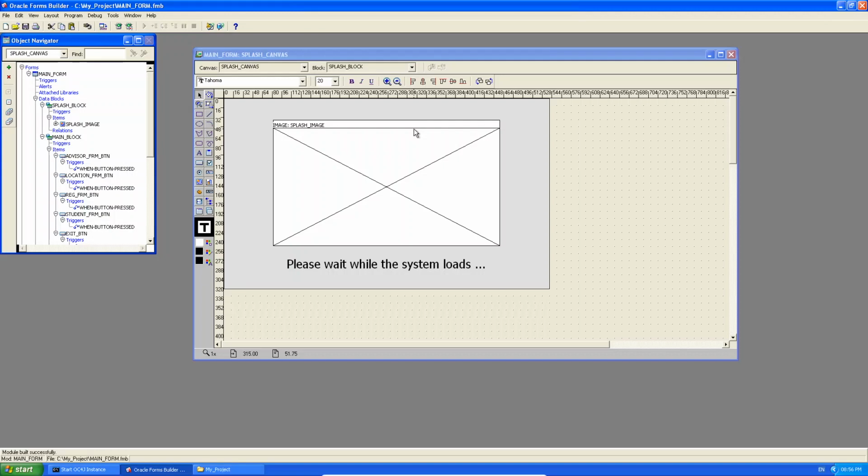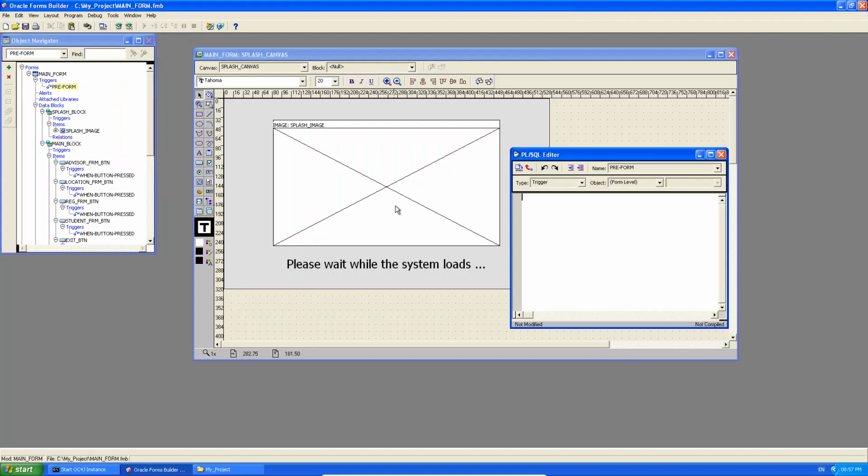Now, how do I actually read the picture from the hard drive to this form, into this image item that I've created? To do that, at form level, you're going to create a trigger. And this trigger is very powerful, so you need to be careful with it. But it's very important because we're going to use it a lot. So if I right-click the triggers at form level on the object navigator, and I select smart triggers, you're going to use the pre-form trigger. And we use this trigger a lot.